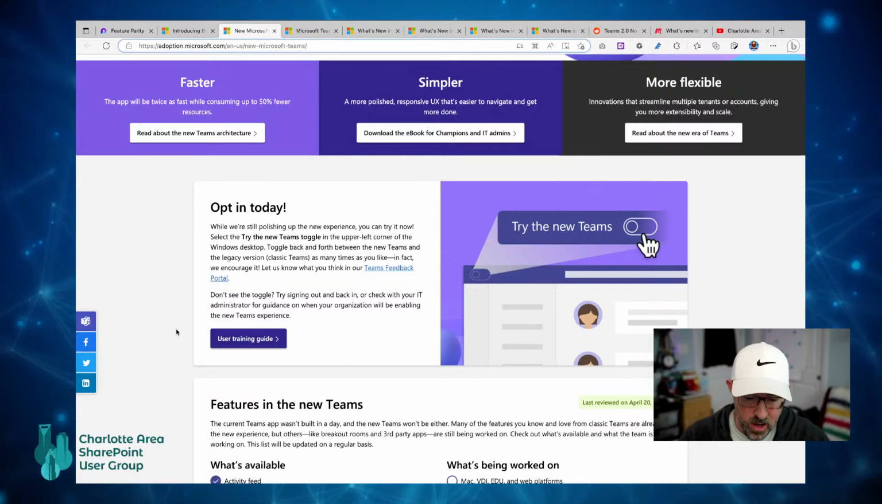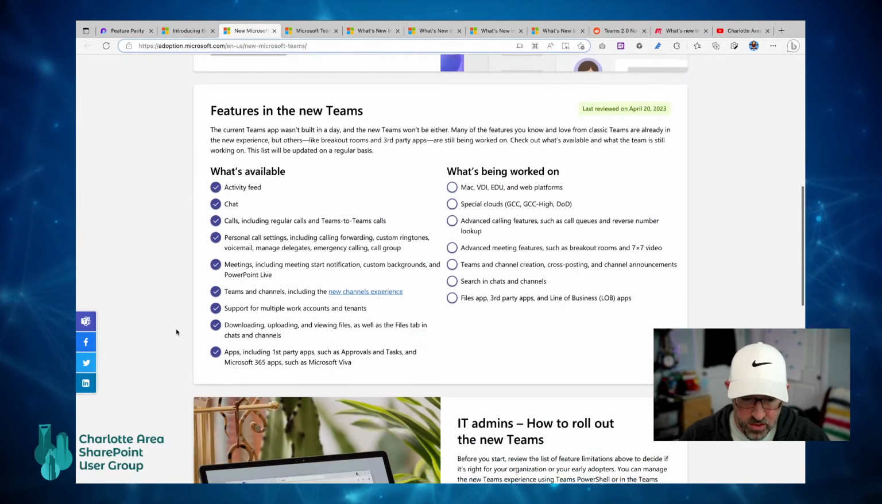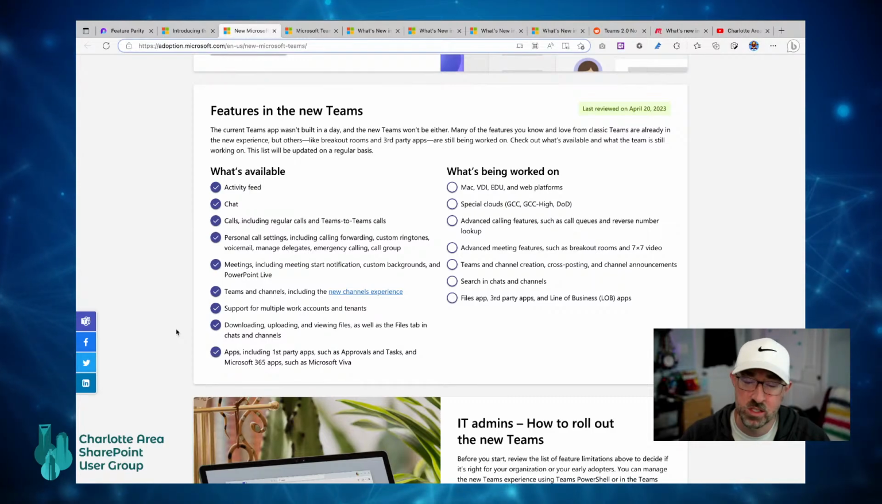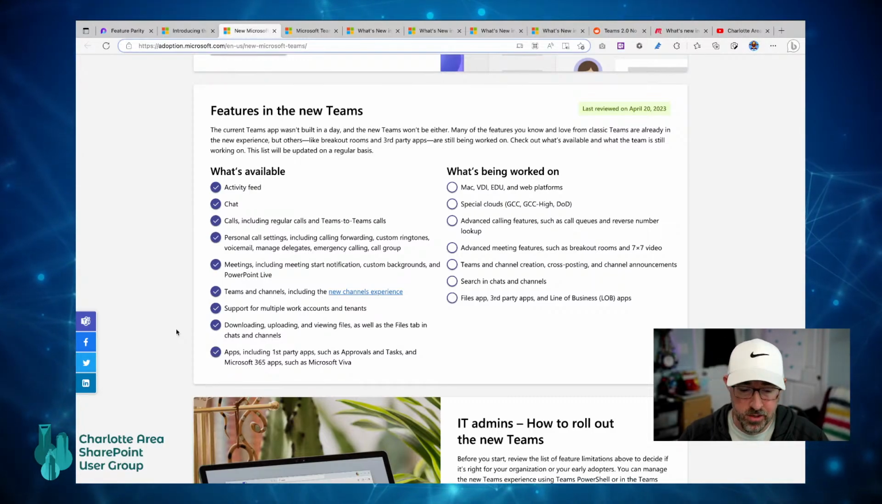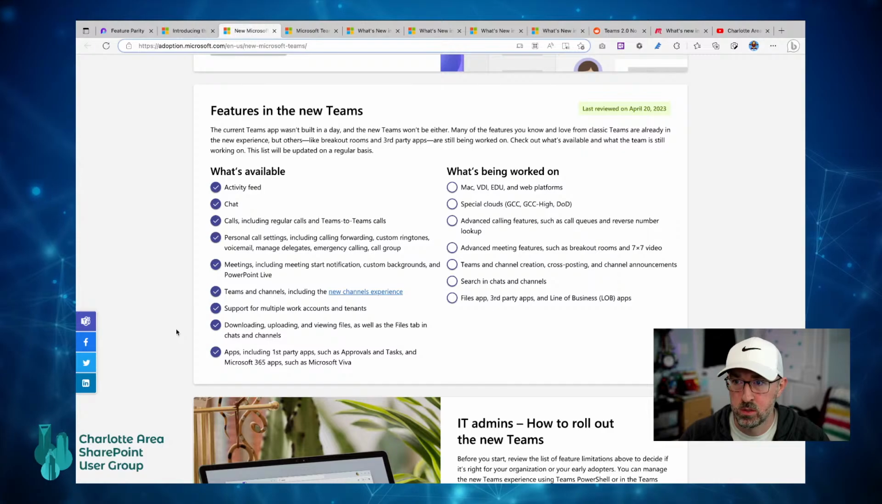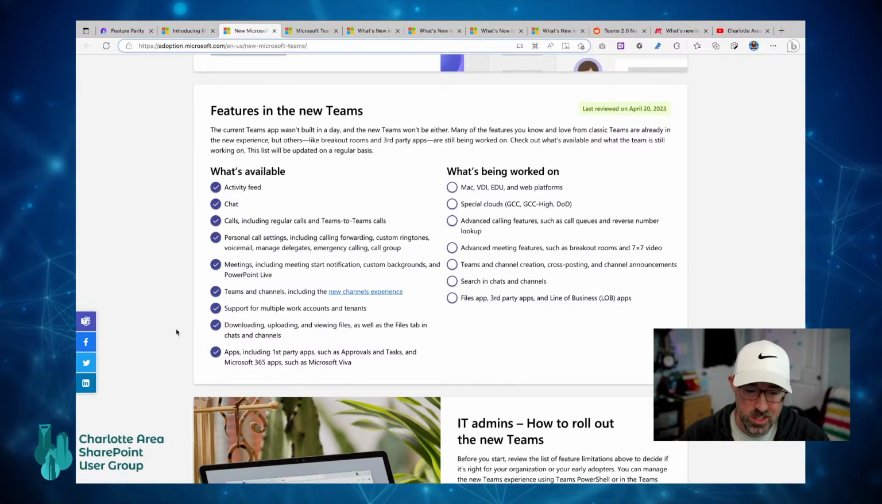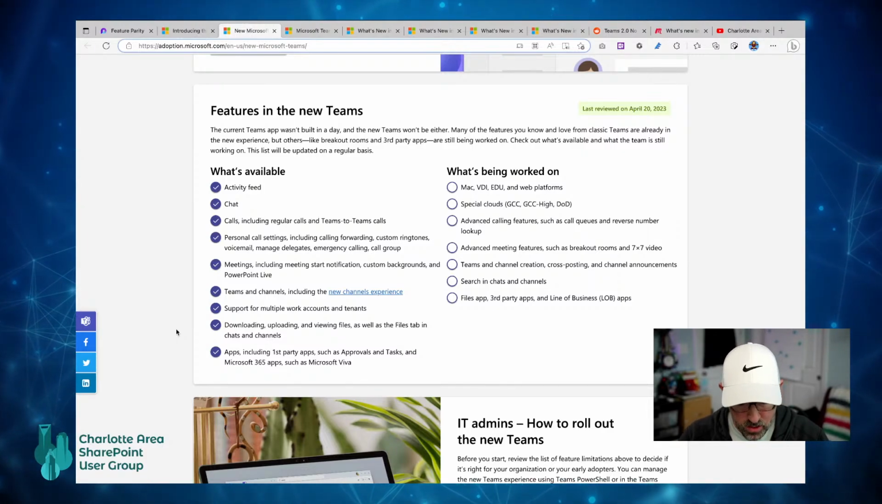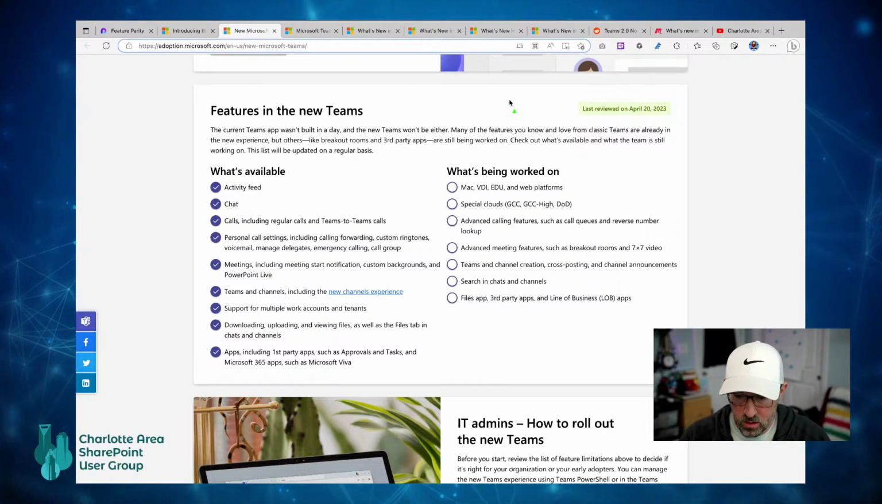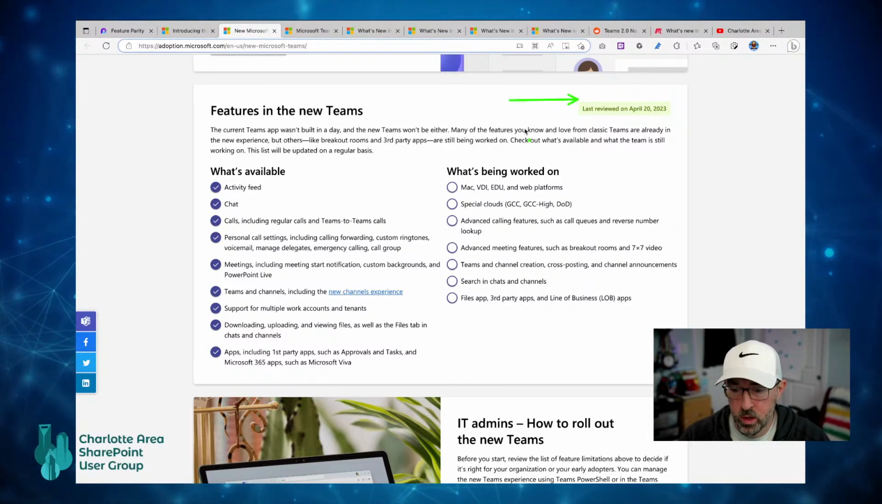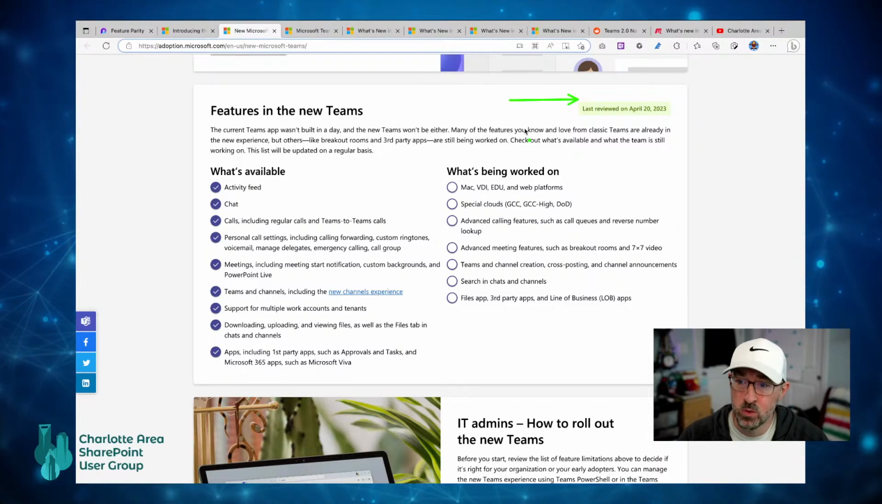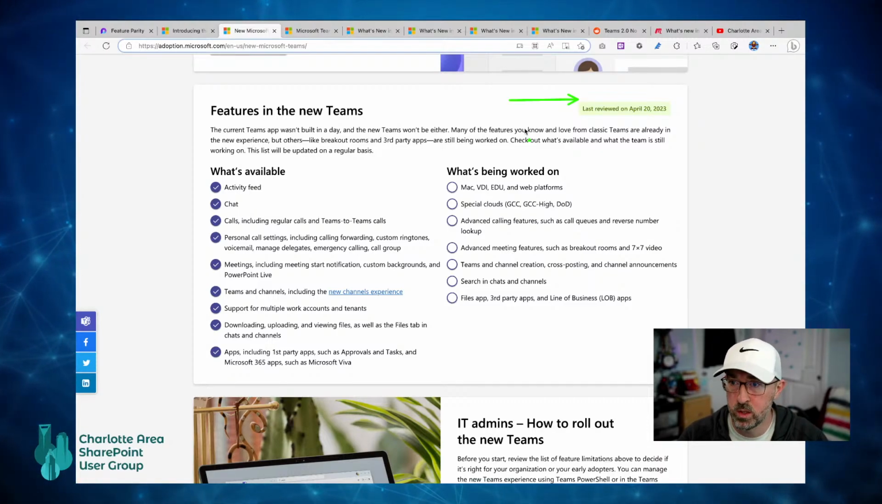You get the training guide, and then this is the cool thing. This shows you the new features, what's available, and what's being worked on. So this is kind of the roadmap to understand what's available today and what's coming soon. And notice up here, they have a date about when it was last updated. And this has been updated a few times since this blog post actually went live.